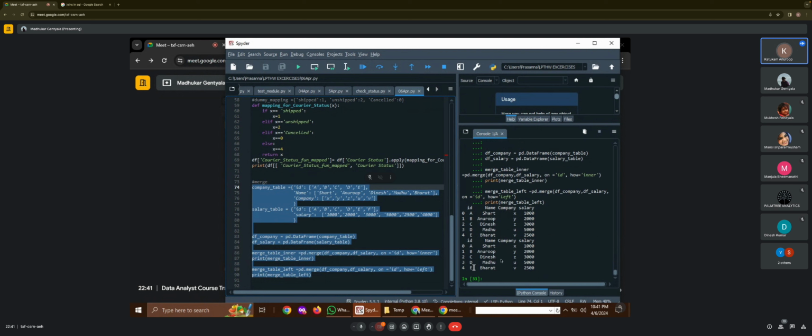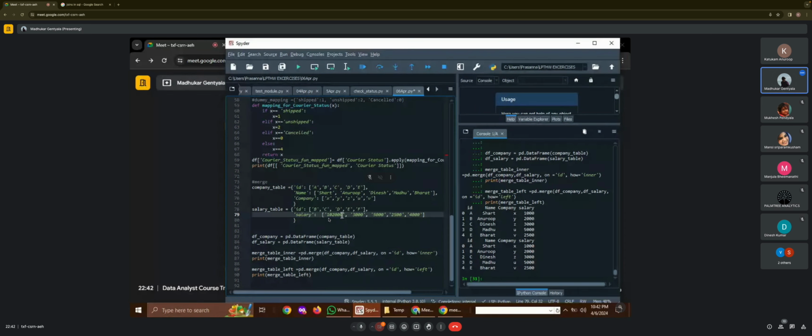To see a better output of left join, you can remove one record, maybe A or B or C, from the salary table, and also remove the salary element as well, so that you can see a better output. So this is what I have done. I have removed D and added FG. Let me explain.